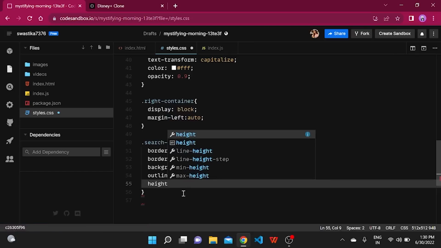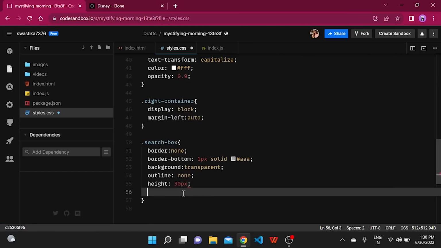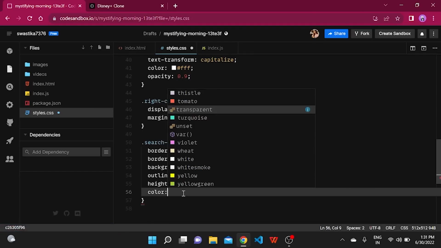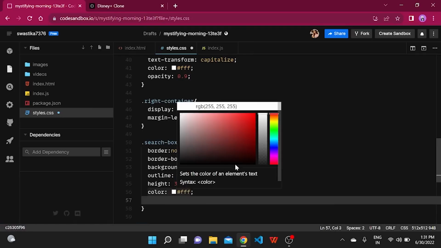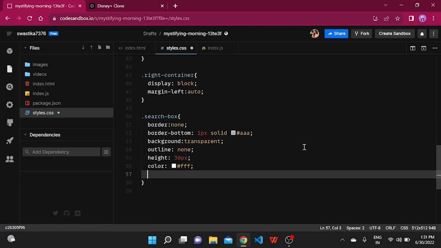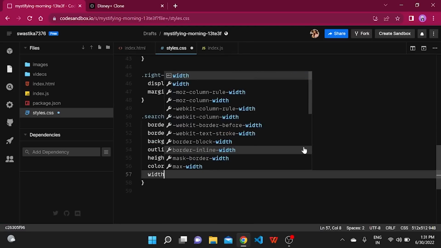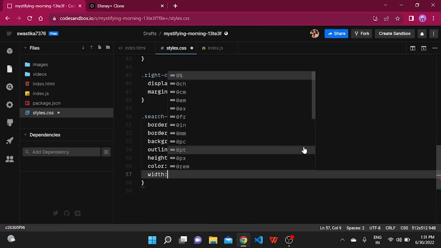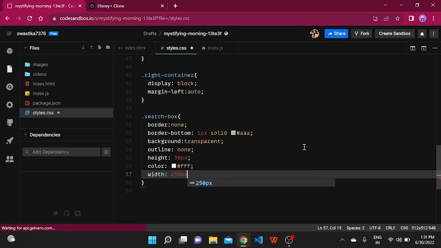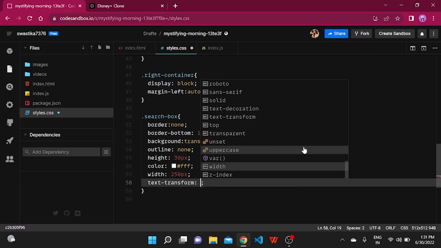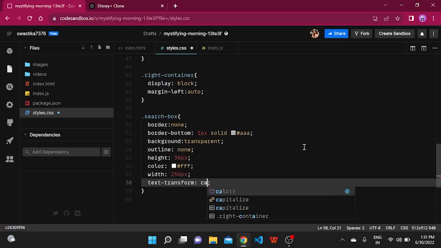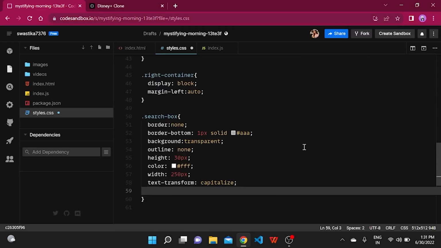We'll give the height and the color of these now. So height will be 30 pixels and the color is... after that we have also set our width here. So let's set our width here and we need our width as let's say 250 pixels. After that, we also need all the text that is there to be transformed to capitalized letters by default. So let the text transform to capitalize.